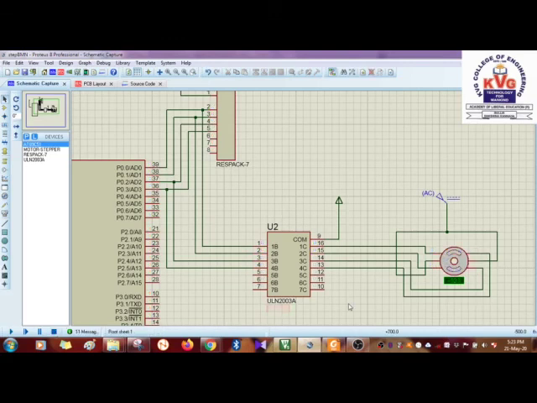That's all about stepper motor control, the execution and the simulation. With this, we come to the end of the program, end of the experiment.